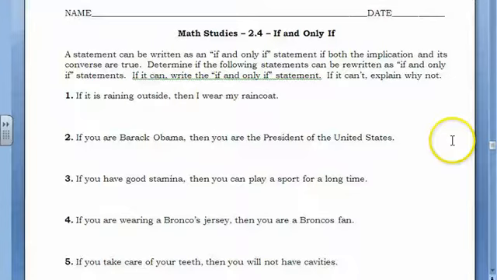This is Math Studies, Section 2.4, If and Only If Statements. A statement can be written as an if and only if statement if both the implication and its converse are true. Determine if the following statements can be rewritten as if and only if statements. If it can, write it as an if and only if. If it can't, explain why it can't.